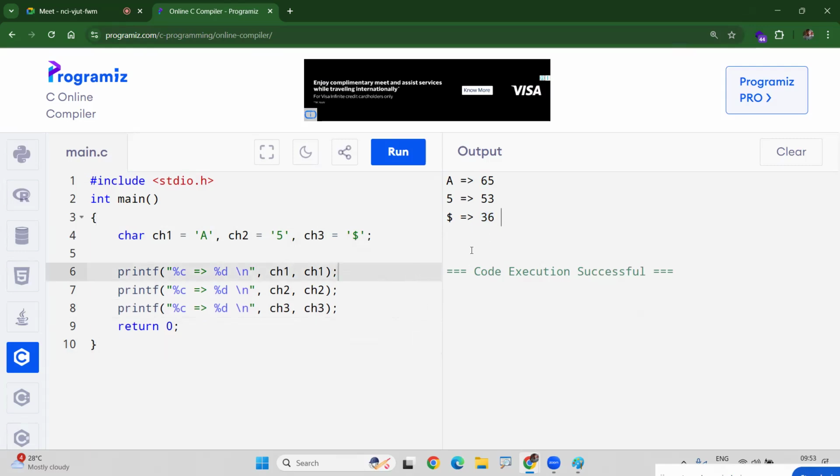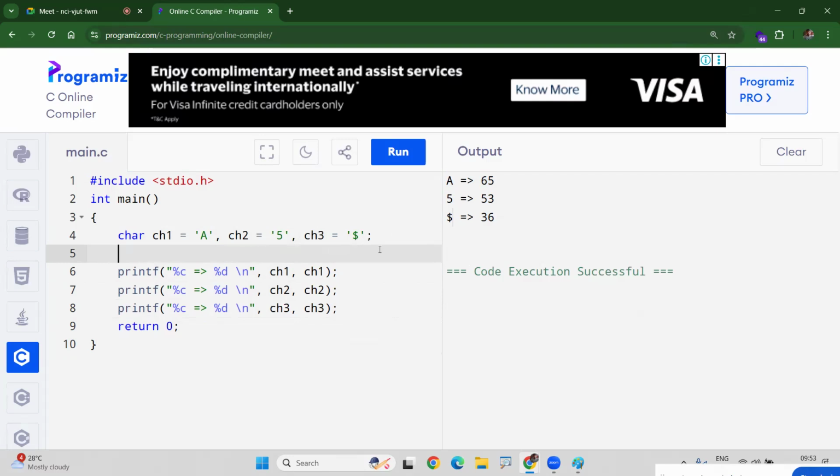Sir, if I want to print complete ASCII characters of alphabets, digits, and symbols, don't worry. In for loop programs, we will discuss all these. How to display ASCII values of uppercase alphabets, ASCII values of lowercase, and ASCII values of digits and symbols. Okay. Do this program, everybody.